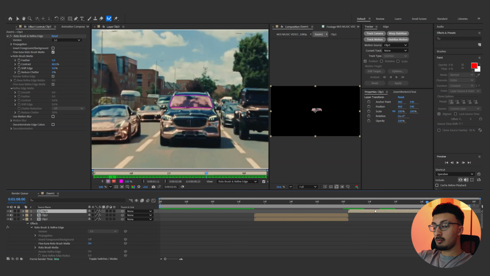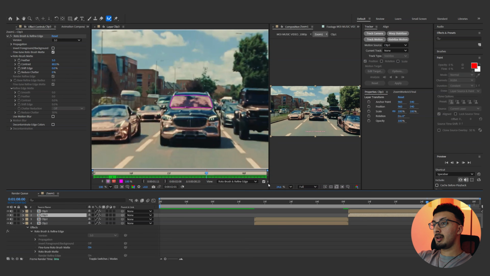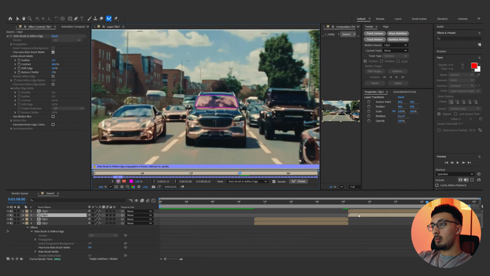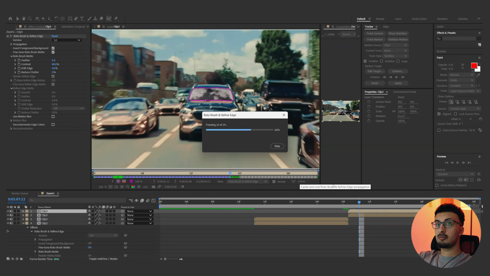Same process though, don't freeze it just yet. Ctrl D, invert the top layer, then double click and freeze it. Once that's done, double click on the top layer and freeze that as well. And we're ready to go after it's done.